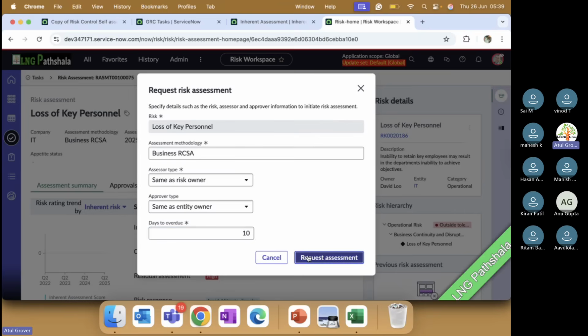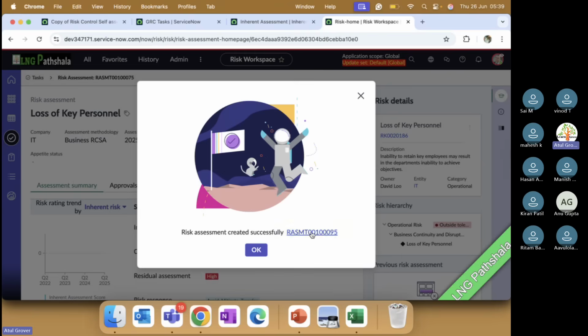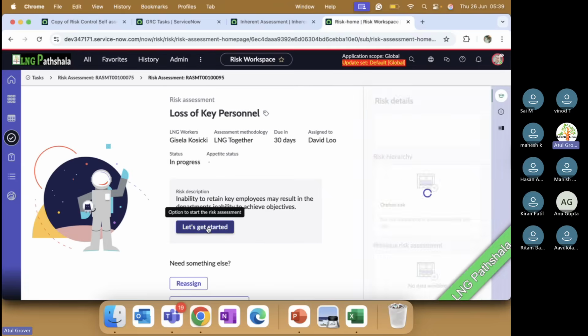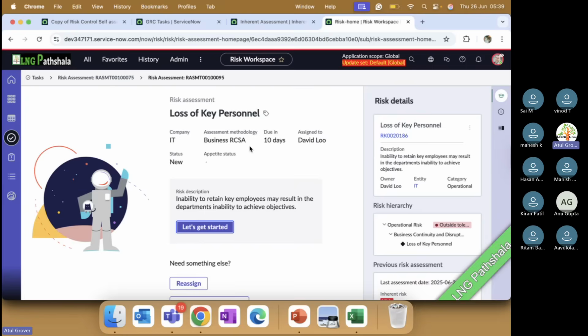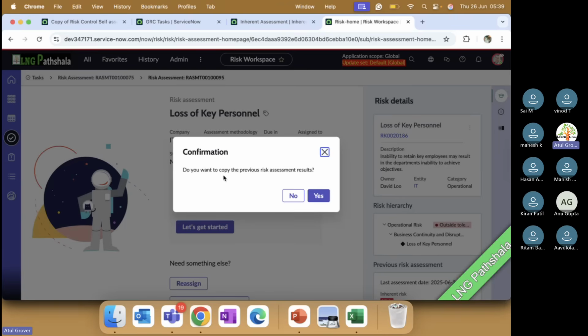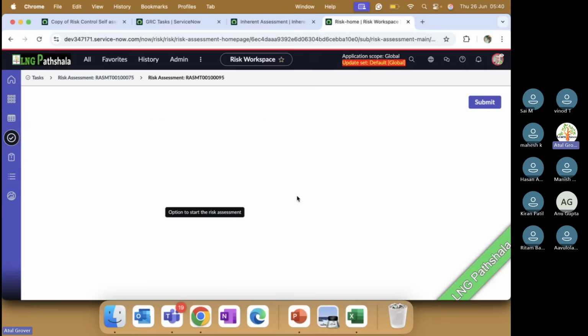10 days. Request assessment. Okay, assessment is this. Let's do it again. Oh, we should change it. This is okay. Get started. Do you want to copy the previous risk assessment results? Remember this option also, we have the same thing in our risk assessment configuration. I said no. I want to go for the new records.